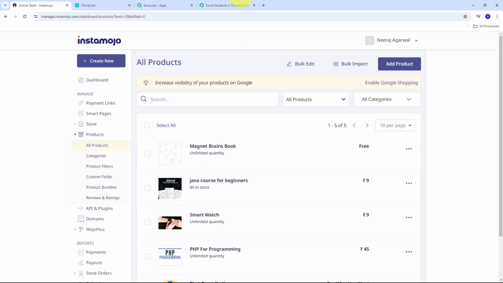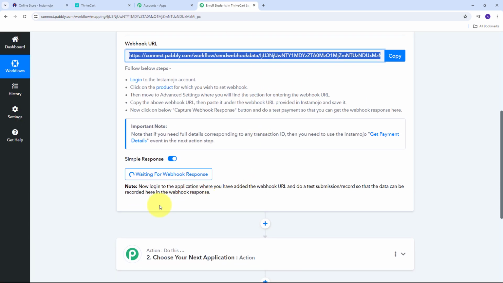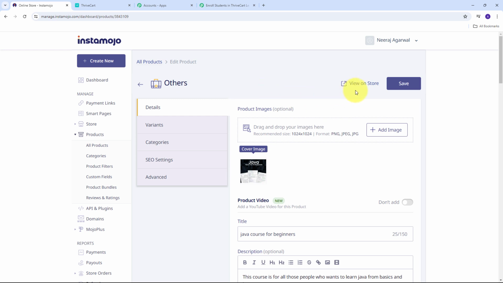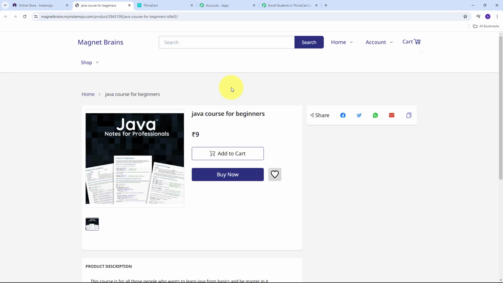And now I'm going to go back to Pabbly Connect. And here we can see it is waiting for webhook response. So how am I going to get this webhook response? For that, I need to first create a new payment or a new sale for the course that I have added my webhook in. So I'm going to go back to Instamojo and open my product and view this on store. So this is my product.